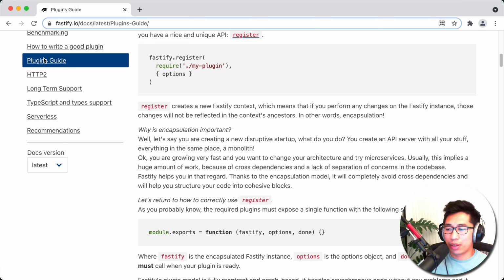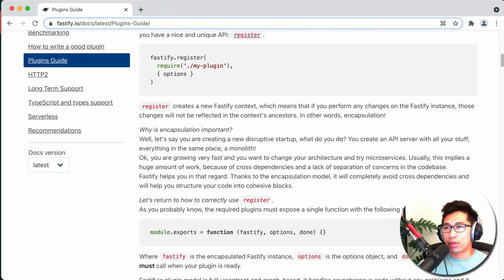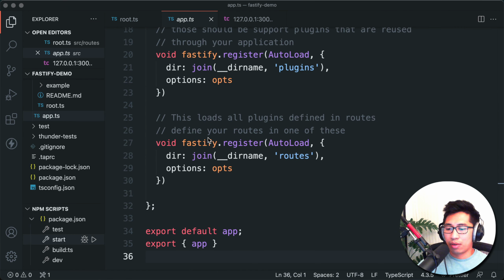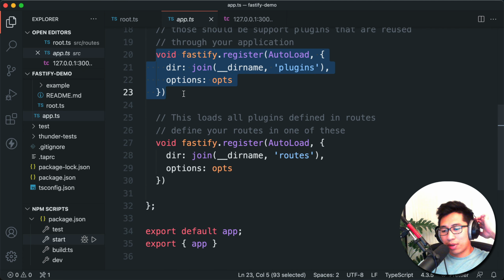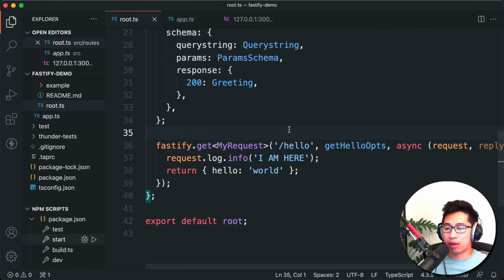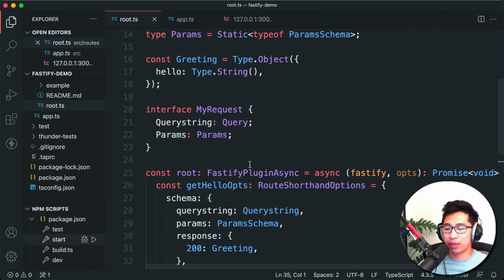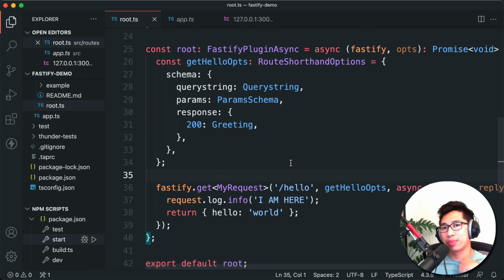So similarly, in our own code, you saw that there is a register for the routes and a register for some other plugins in here, right? So everything is just a plugin, and every time you create a plugin, it creates a new context, right? So for example, maybe within our root, you can see that this is a plugin. The root is a plugin that just happens to have our routes in there. What if we wanted to add other stuff in here?